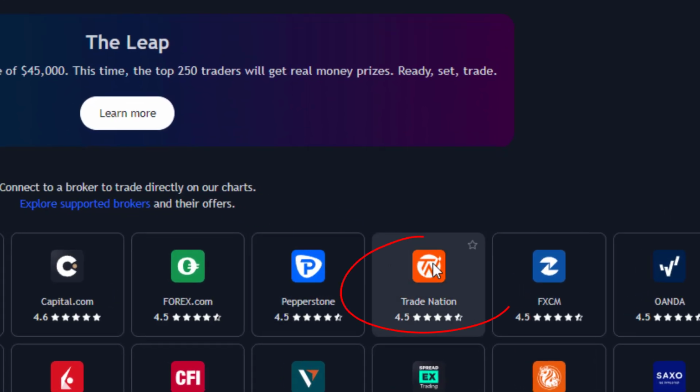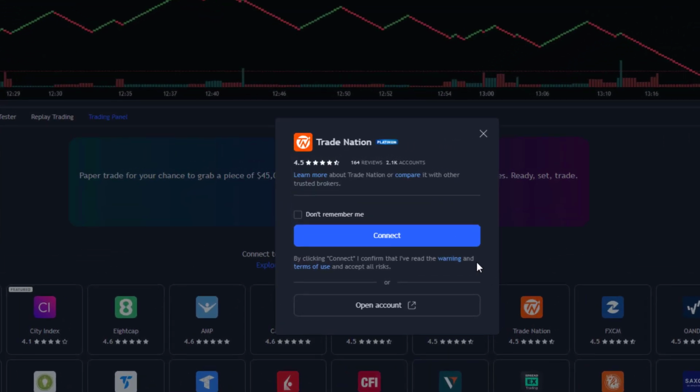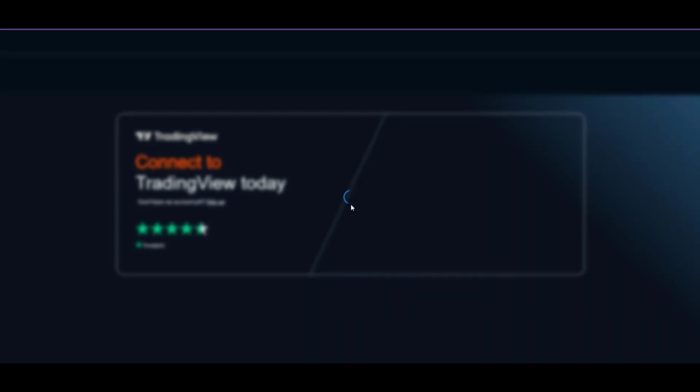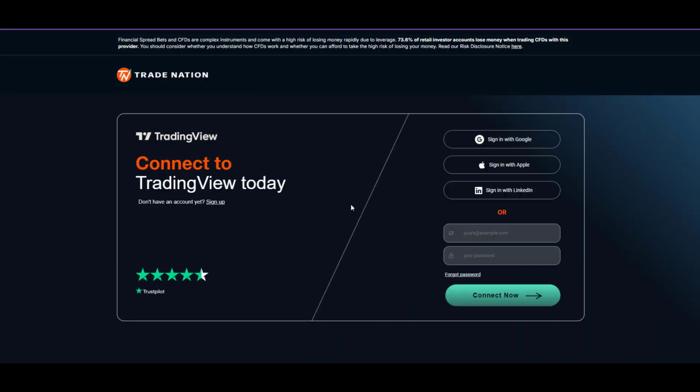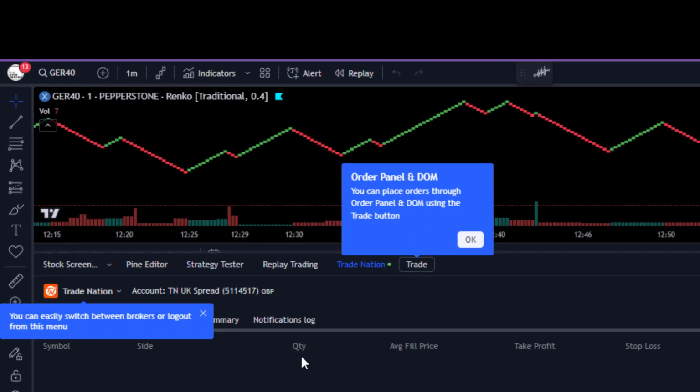And we are interested in Trade Nation, so we click on Trade Nation, and then all we have to do is connect, because we've already got our Trade Nation account open. Then we simply sign in by hitting connect, whatever way you want to do that. And once you've hit connect, it's very, very quick and you are in.